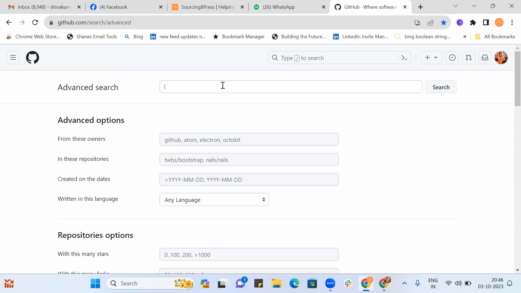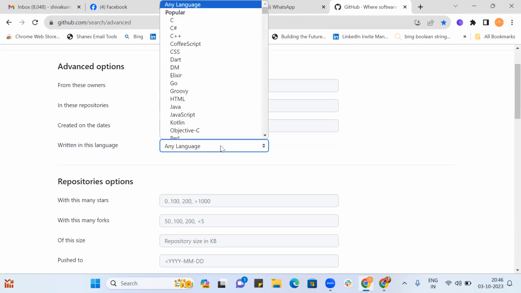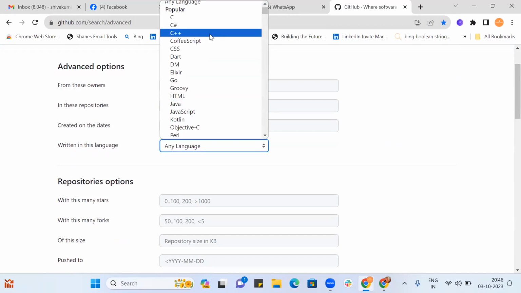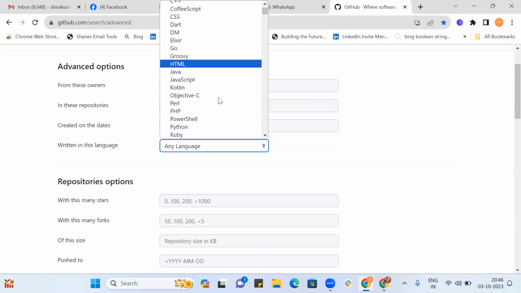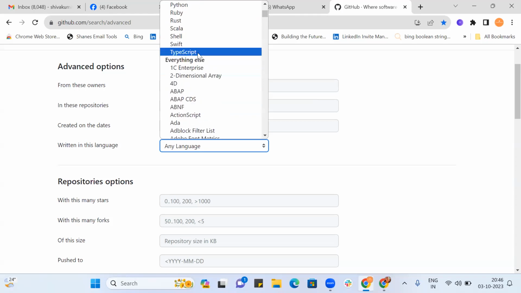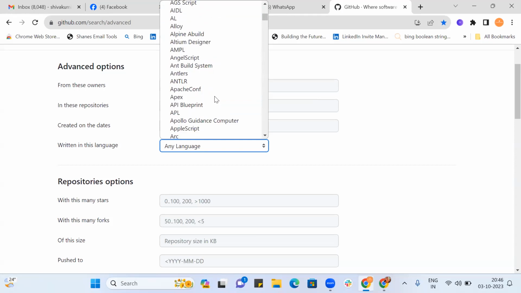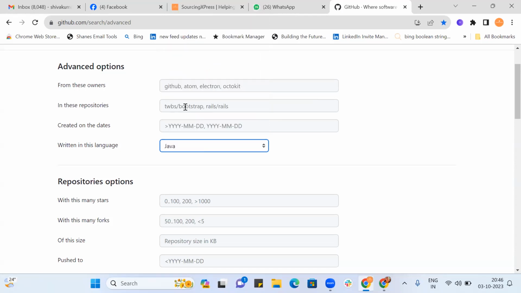So let's say I just come to advanced search. Select written in this language, whichever language you want to select. So all the languages in which code can be written, like C, C Sharp, C++, CoffeeScript, CSS, Dart, all those JavaScript, Java, all these popular languages come first. Then after that, everything else, like ABAP or anything like that. So whichever language you want, you can just select that particular language. Let's say I select Java.